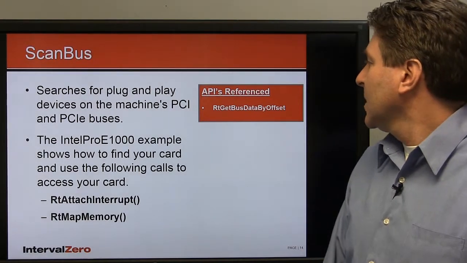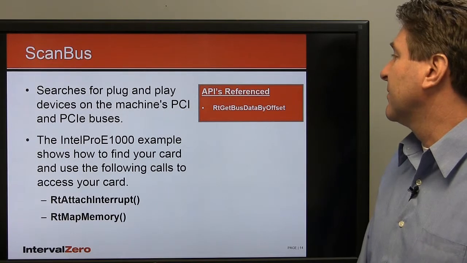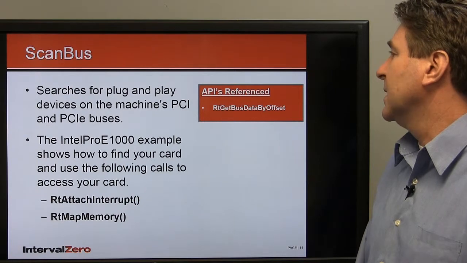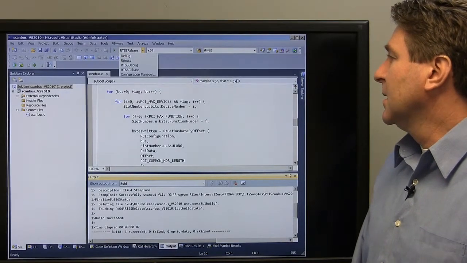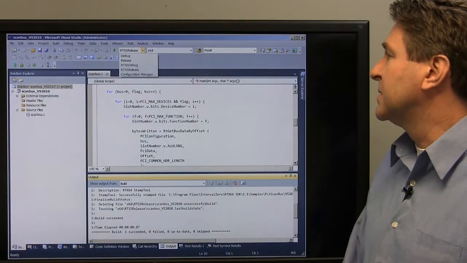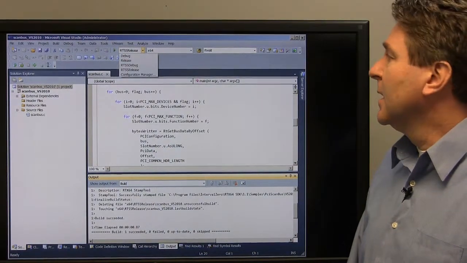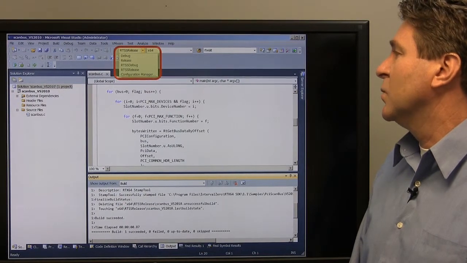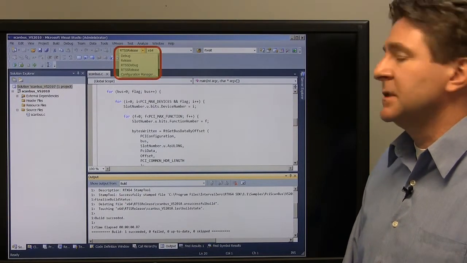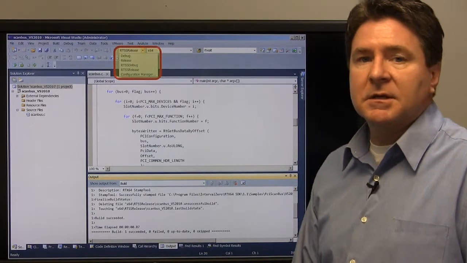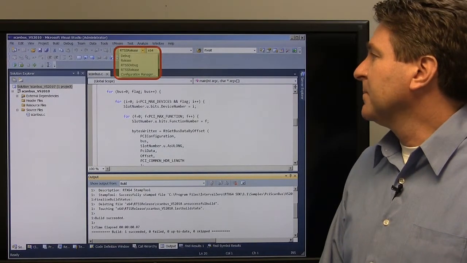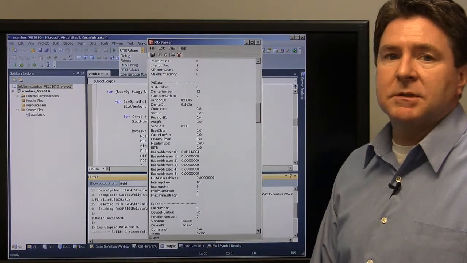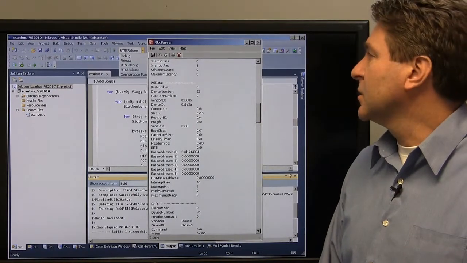So the only API reference that's truly notable in the CAN bus is the RT get bus data by offset. And stepping through this, I brought you right into the Dev Studio directory, and you can build this one for debugging for Windows and RTX as well. It doesn't really matter since it's not doing any real-time processing. It's just scanning the PCI bus.